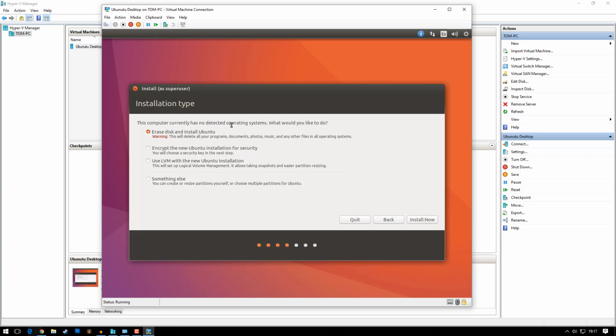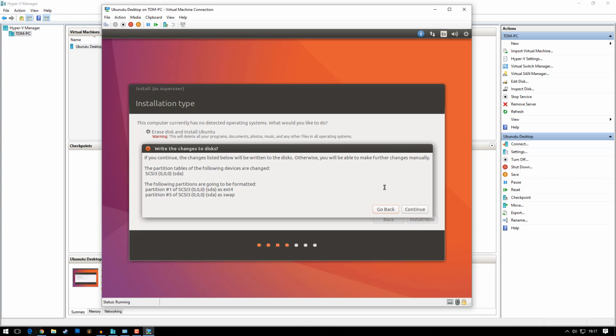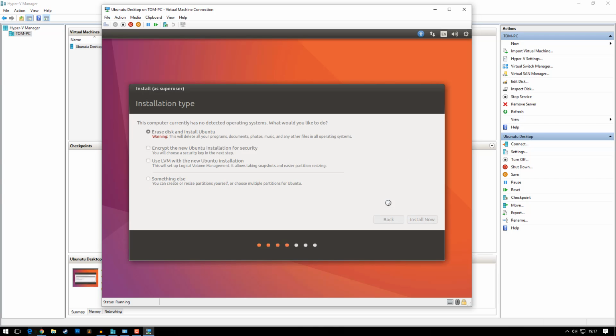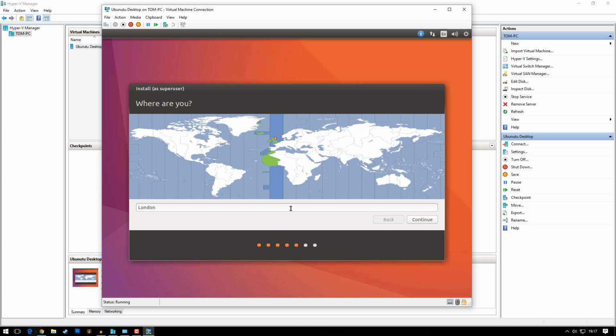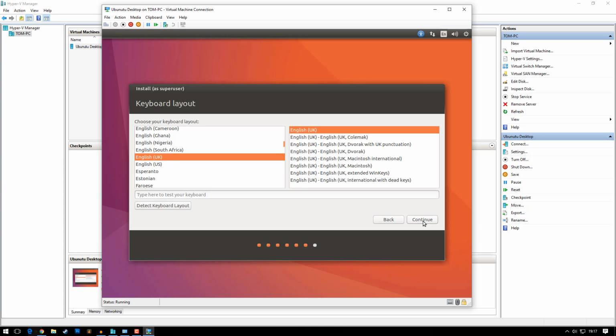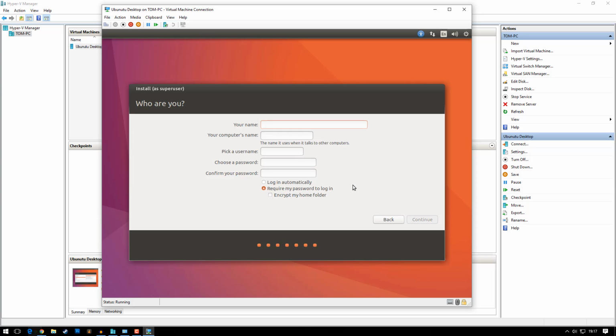Okay, so because we just created a new machine, you can erase disk and install Ubuntu because that's all we need to do. There's nothing on the disk, it's empty. So we'll do that, and we'll select continue on there. Okay, so this is the time zone. That's fine, London. Okay, so this is the keyboard layout. English UK is absolutely fine. There's no other keys on here, so if you wanted to detect it, you could, but that's absolutely fine.